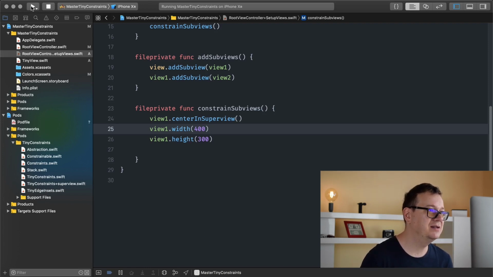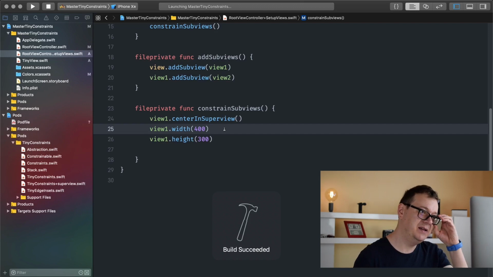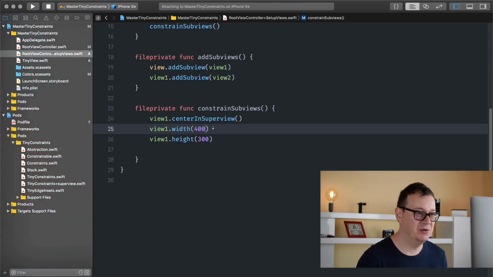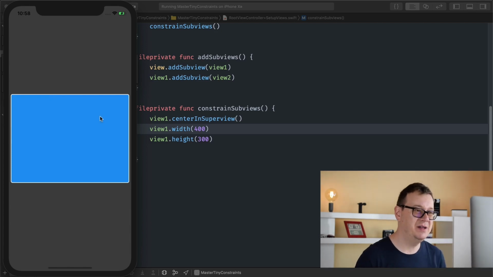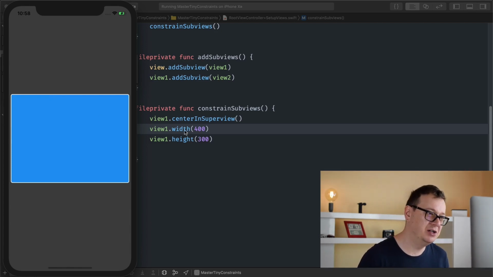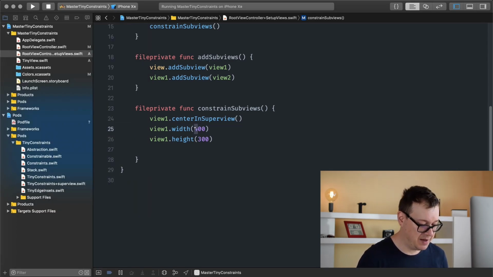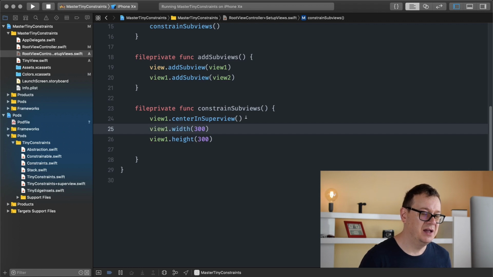So let us just build and run and see that we have this width set to 400. And throughout this video tutorial series we have already set our width as a CGFloat, so that should not be a surprise for you. So let me set this back to 300 and let's center, or rather let's edge this or center in superview. I want to move this a little bit up so we can see the next one.